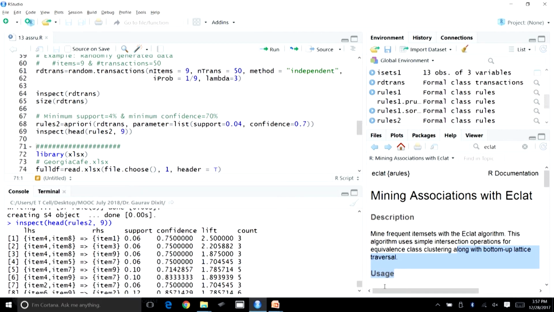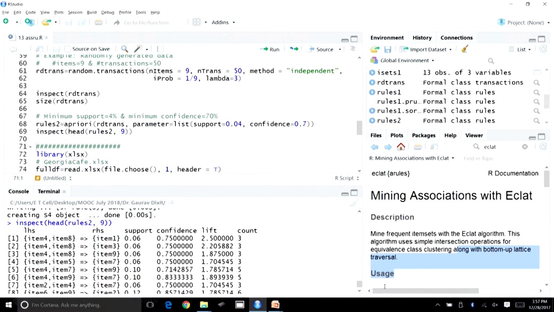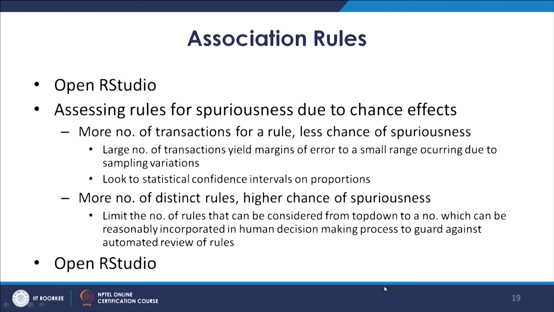So, this is a cause of concern. How do we overcome this? With association rules mining, for the rules that have higher support, higher confidence and higher lift value, how do we find out whether they are meaningful or useful? So, let us discuss more about this. How do we assess rules for spuriousness due to chance effects? There are two points that we are going to discuss here.